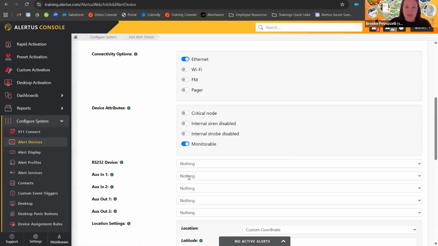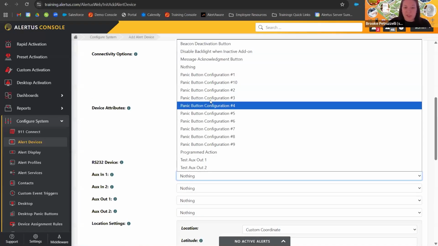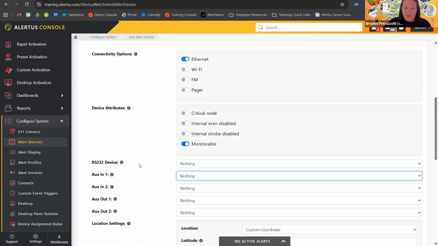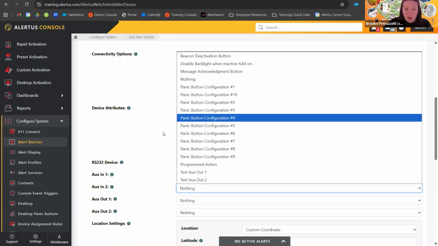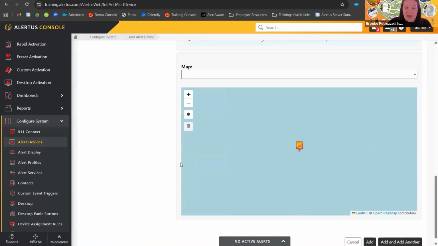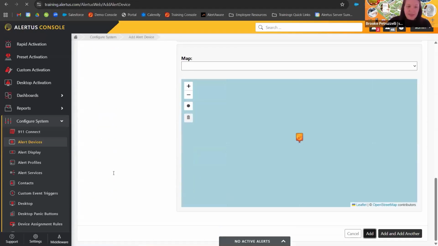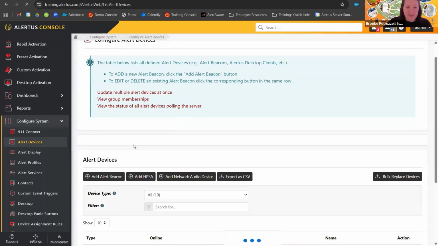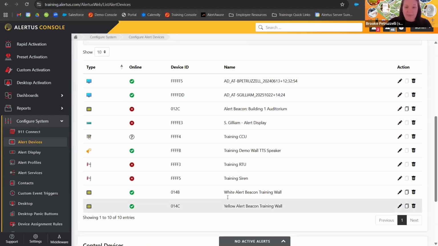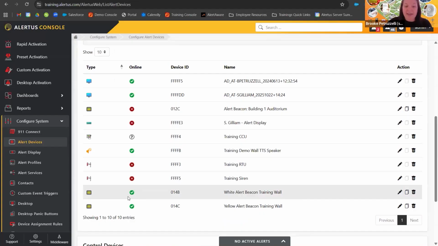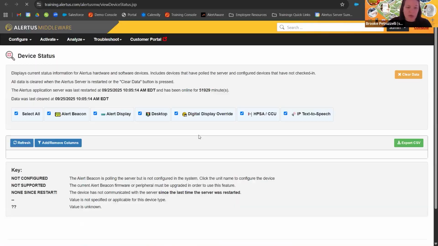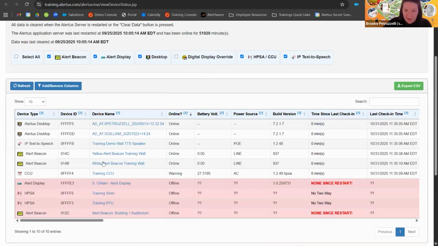Right now I'm just going to pull in panic button configuration number 3, because 1 and 2 have already been taken by the white and green panic buttons connected to the yellow alert beacon, and panic configuration number 4. Then I'm going to come down and add. Now when I go to my alert devices, I will see that my white alert beacon training wall is there and listed as currently online. If I go back to my device status report, I will see that it is no longer yellow, it is fully configured and good to go.